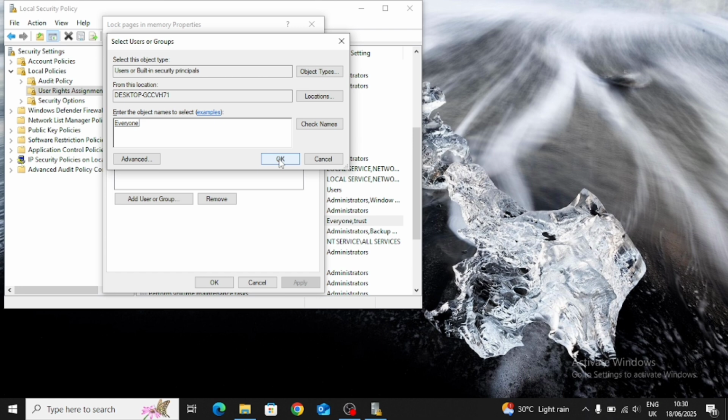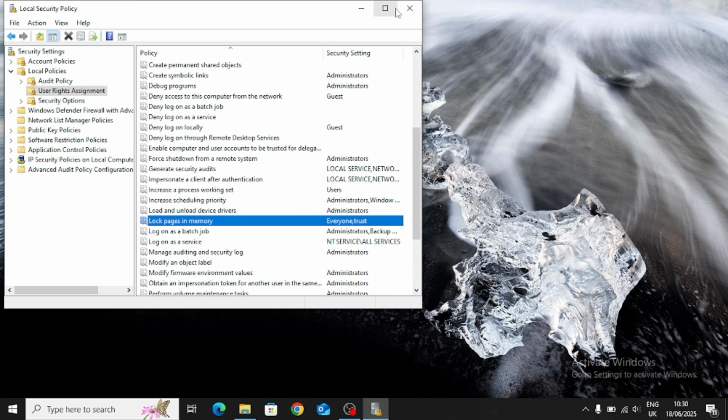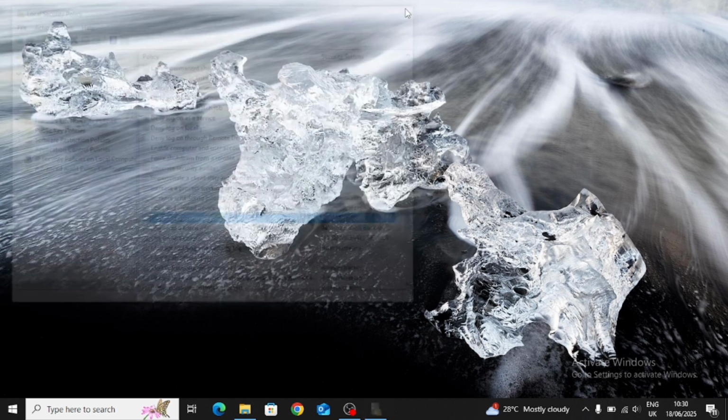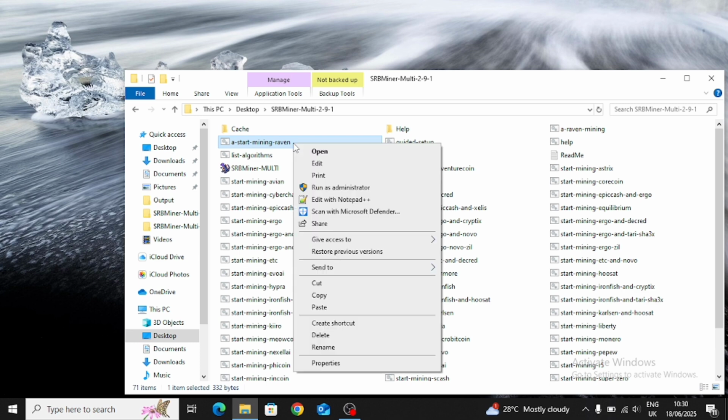Once you hit OK, it's going to appear in this area. You can notice I actually did that for everyone. You can also do it for administrator. Now you click on OK. When you click on OK, you can now open your mining and it's going to show you huge pages enabled. You can also right click on it and do run as admin instead of just clicking on open or double clicking on it. You do run as an admin. Then it's going to show that huge pages is enabled. Once it shows that, you can start mining.